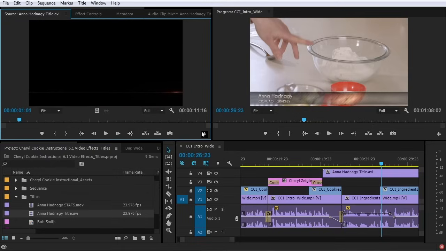But you can also create titles in Photoshop. Just make sure that they have transparency and you save them to something like PSD or a PNG. JPEG will not work. JPEG does not have an alpha channel, so that's not going to work. But anything that has an alpha channel in it will work if you want to build your titles in another application.